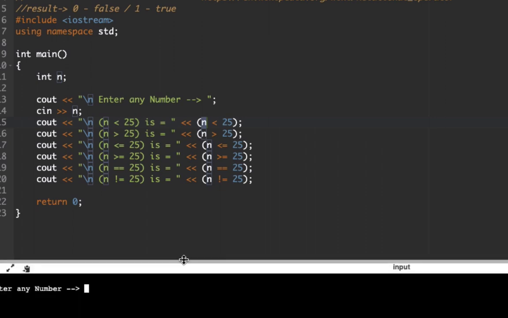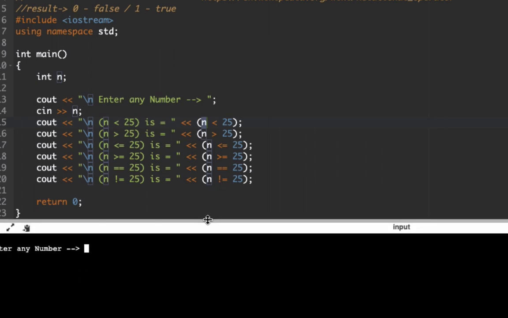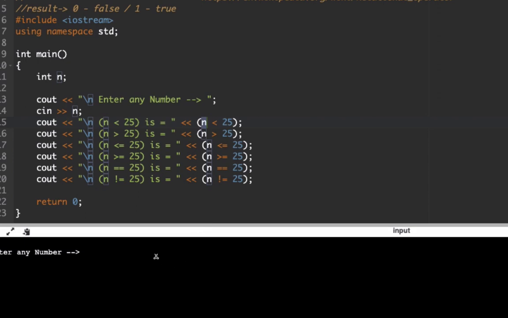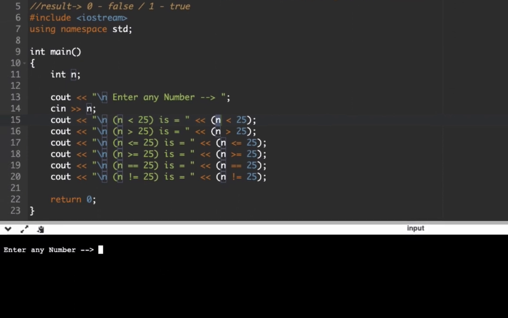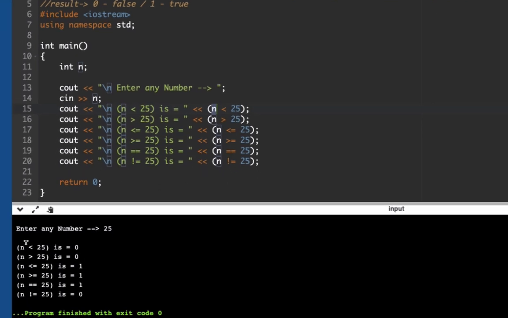Let's look at the result. So here we're prompted to enter a number. Let's say we enter 25, then press enter. Here's the result of the comparison between the two numbers. We have n less than 25 is 0. So what does it mean? When we compare n, which is 25, 25 less than 25 is false. This one is also false.